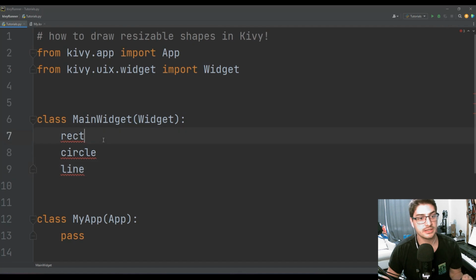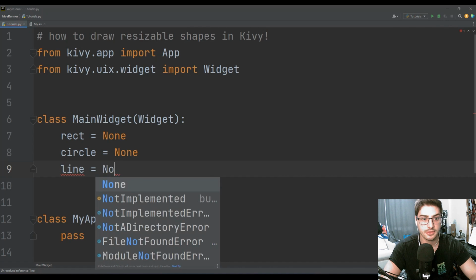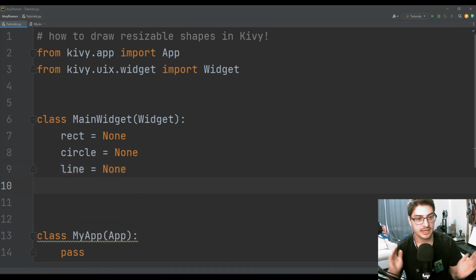So what we're going to do is we're going to come into our main widget, and we're going to make these three variables, and we're just going to initially set them equal to None. And the reason for that will become apparent when we set up the init function. Okay, so we're going to make a rectangle, a circle, and a line, and set them equal to None.